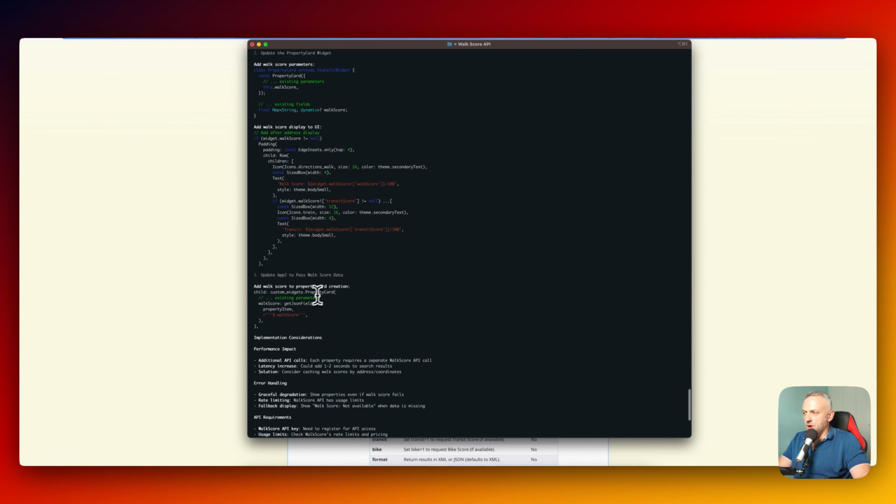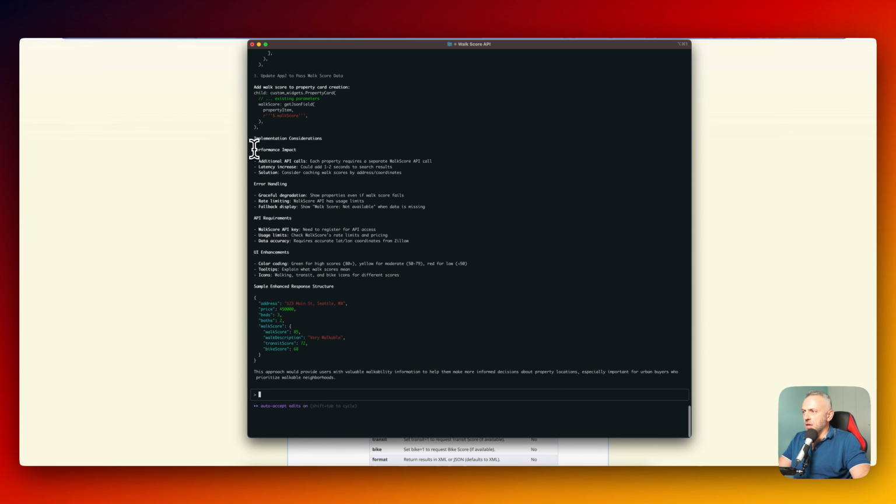Add walk score to property card. So all of this. And it even tells us color coding, tooltips, icons, sample enhanced response structure. This is really nice. This is really, really useful. And so now the next thing that I want to do is I wanted to test if the API works or not.